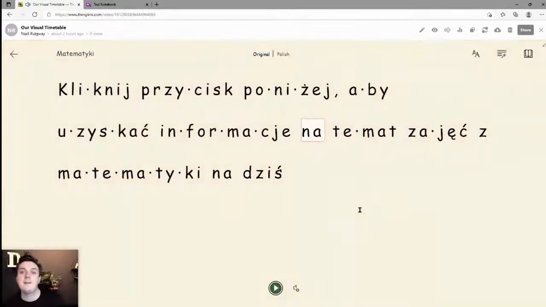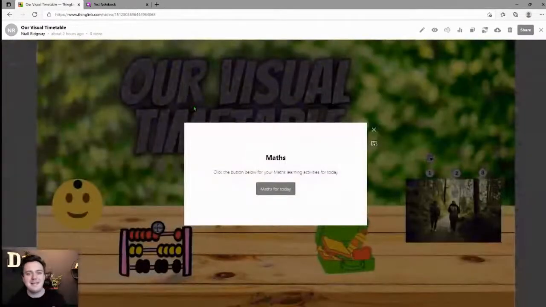So if you've got any learners in your class who do not yet speak English or have English as an additional language, then you can use the immersive reader to get them in Thinglink to understand the instructions that you're asking them to do, which is amazing and fantastic.